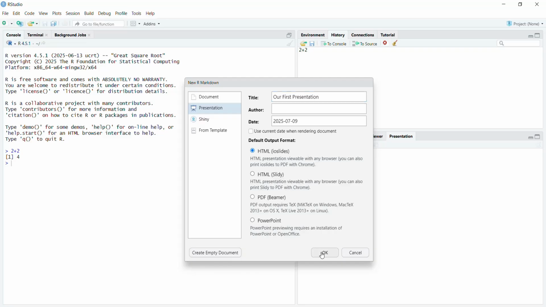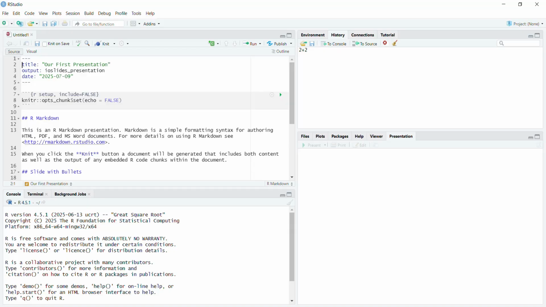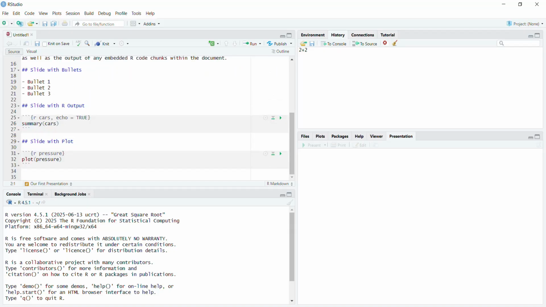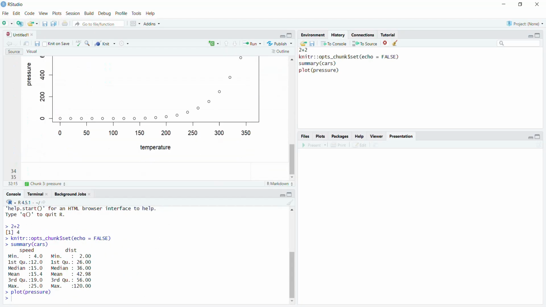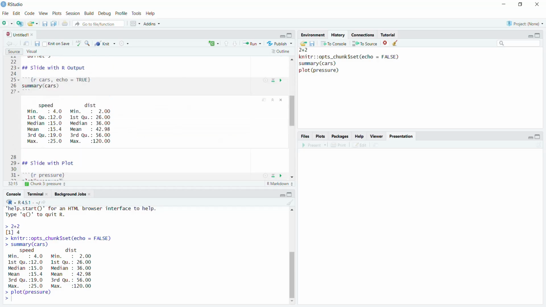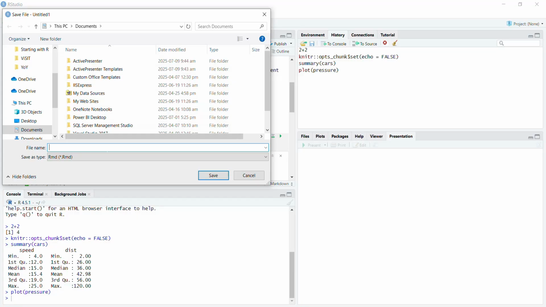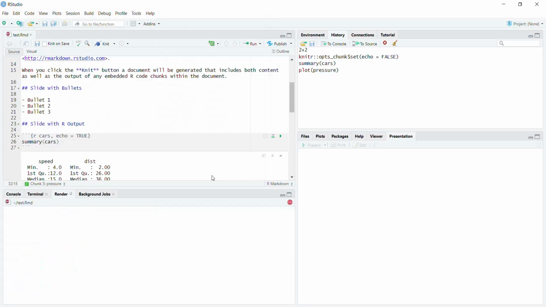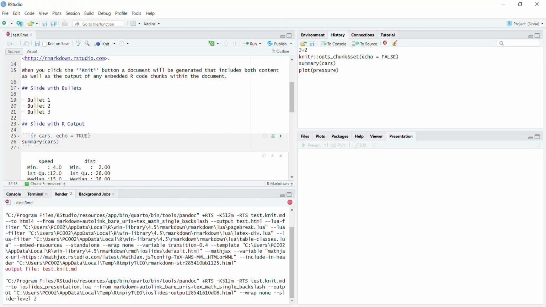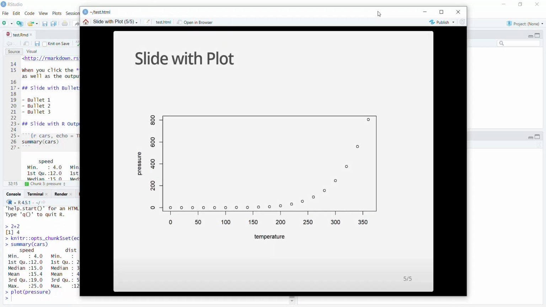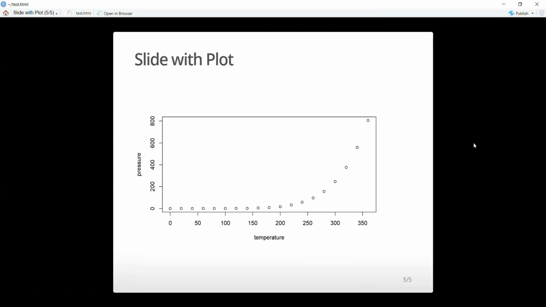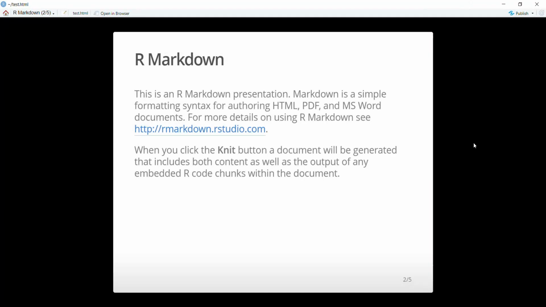Now, simply click on the OK button. This will create a demo presentation for you which you can change as well. You can click on the Run button to execute the R language codes you may have included in your presentation. When done, you can click on the Knit button to create the presentation file and display the same in the presentation window. And here is our presentation. Press the arrow keys to navigate through the presentation.